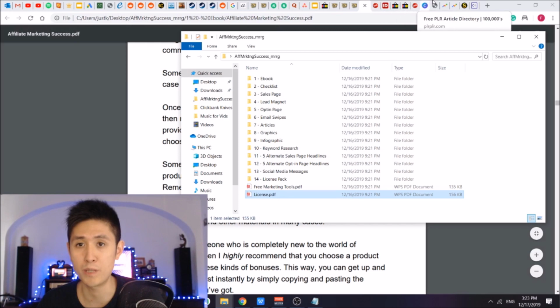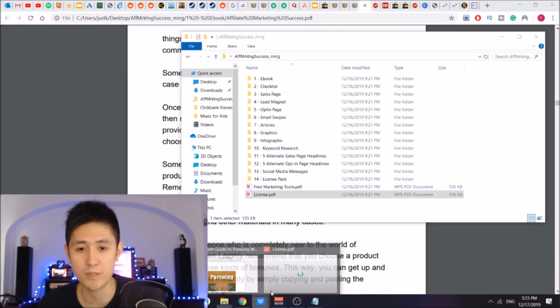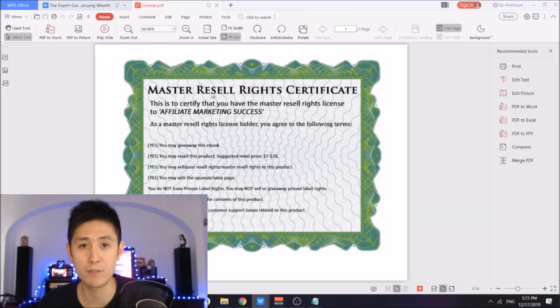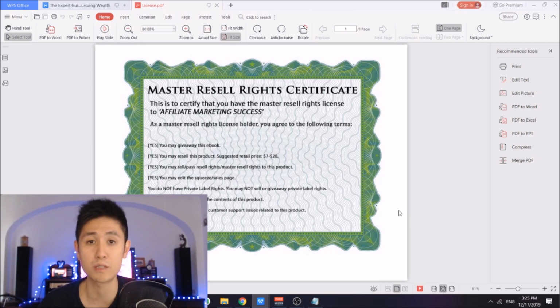So if I actually open it up, we can see that we have the Master Resale Rights Certificate, which you can choose to include in your eBay listing as well, but it's not mandatory. Because when you're actually selling the book on eBay, you can choose whether or not you want the book to be a PLR book that other people can also resell. And the reason you might want to do so is to make your book a bit more enticing to your customers.